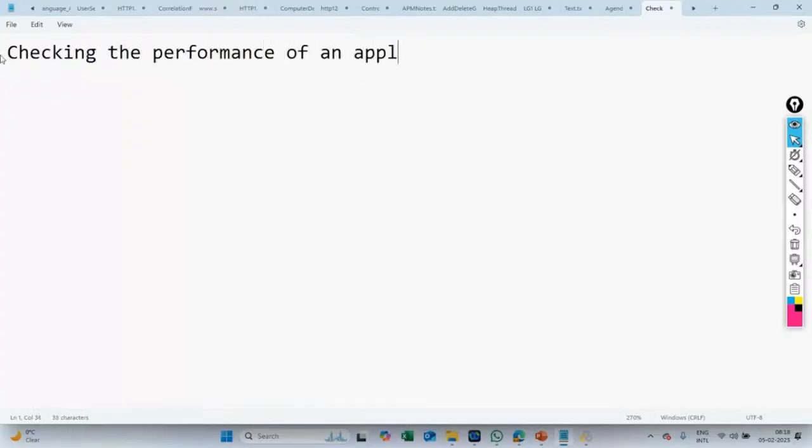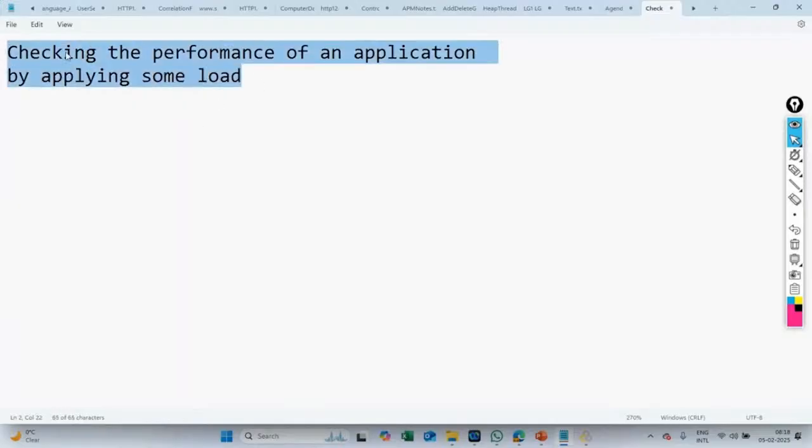an application by applying some load. Isn't it a simple one-liner? I didn't use any textbook definition. I just wrote what we discussed in one line. So you are checking the performance of an application by applying some load on the application, simple, right? Okay, load, what do you mean by load? The number of users who are accessing the application.